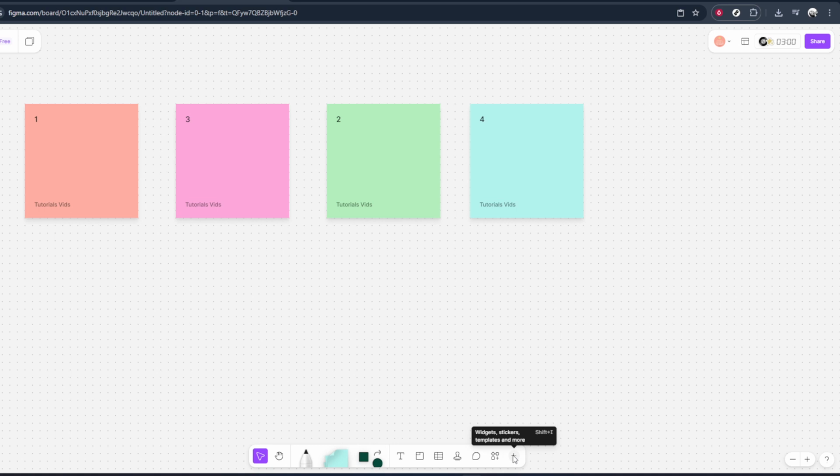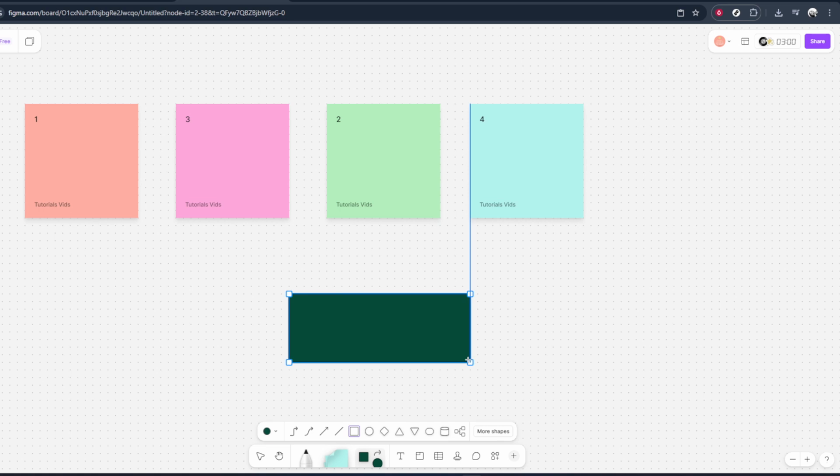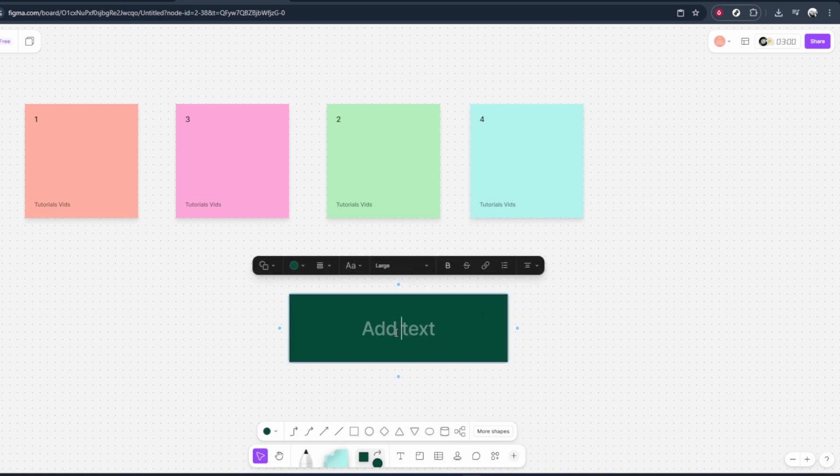This box is going to be the area where your text will sit, so make it roughly the size you think you'll need. Don't worry too much about getting it perfect right away. You can always resize it later. Next, it's time to add your text.